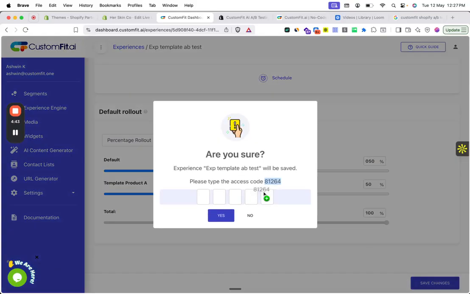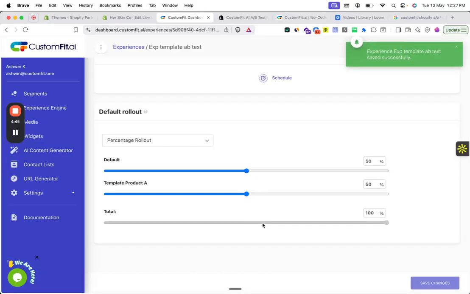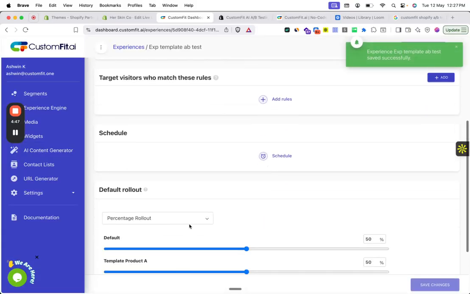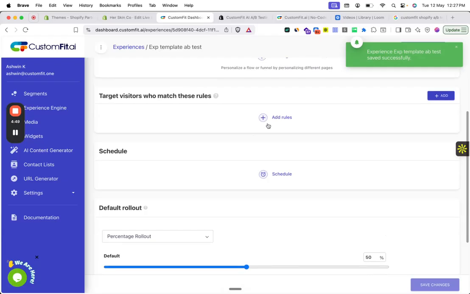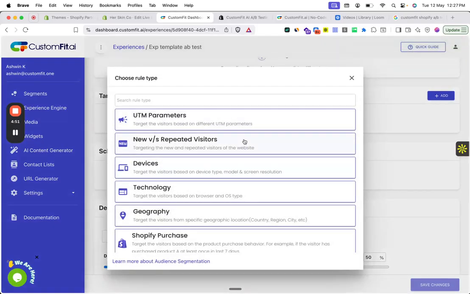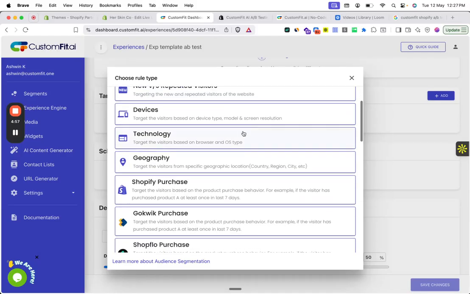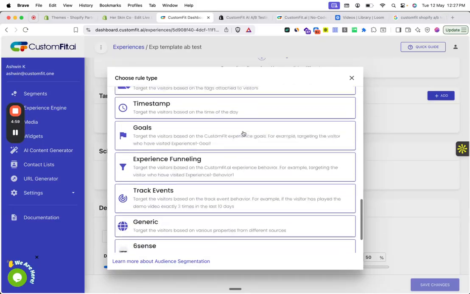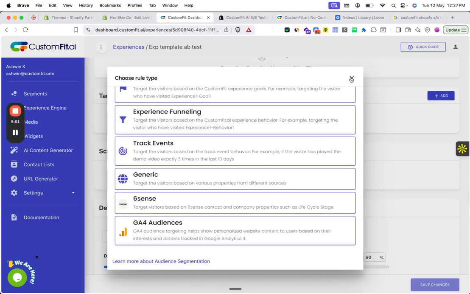Assume that not for the entire traffic, but you wanted it for a specific segment of audience, right? And instead of the default rollout, you should have selected the audience segment, where you can go and create an audience segment using various combinations, which can be campaign parameters, new versus repeat, devices, technology. It gives you a lot of in-depth options, right?